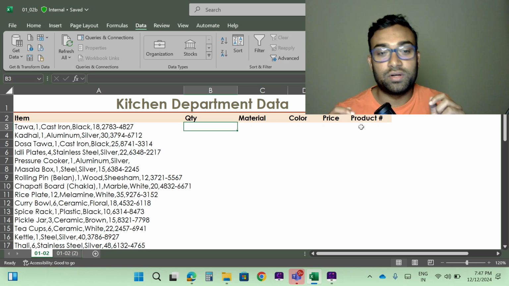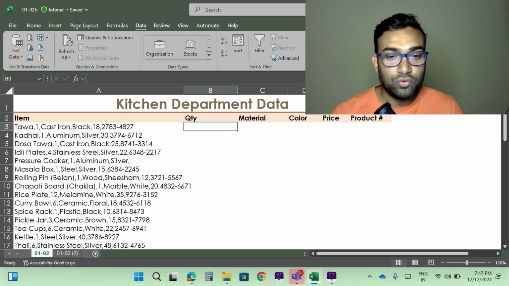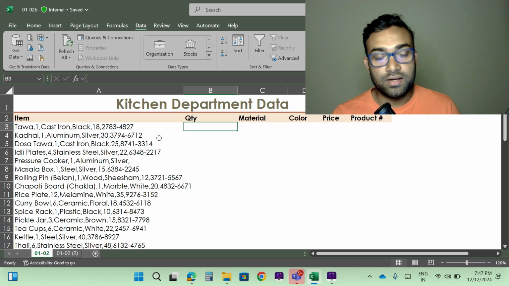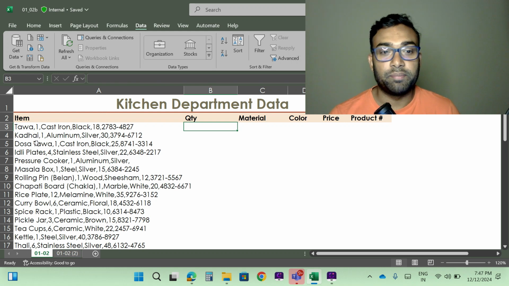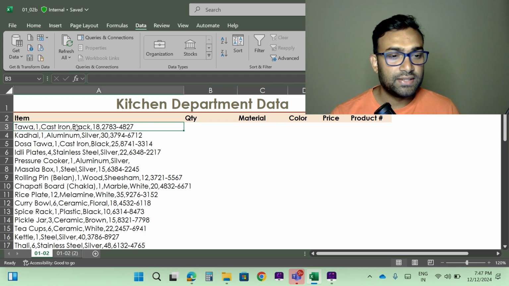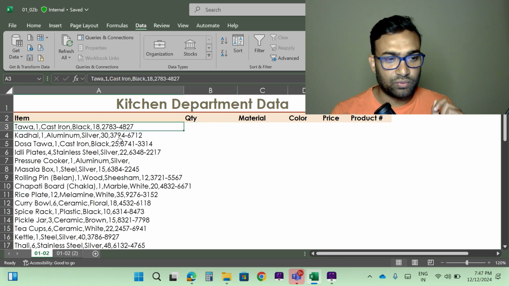I will show you how it works. Suppose here is one set of data. I have taken a dummy data from ChatGPT, a kitchen department data. You can download any dummy data from ChatGPT or any other platform, and then you can practice it. Even if you need this data, I can provide it, so just tell me whether you need it or not. Anyway, suppose the data is like this.